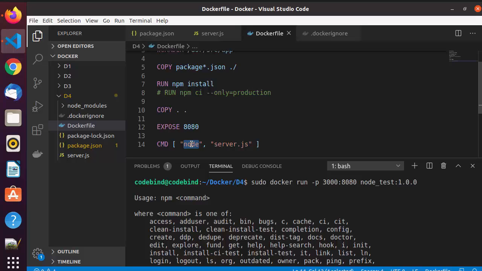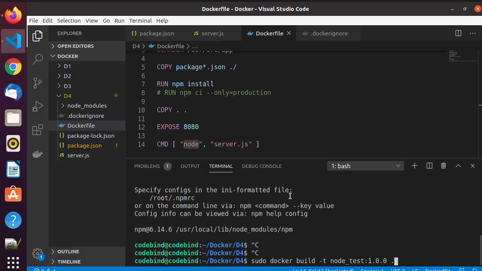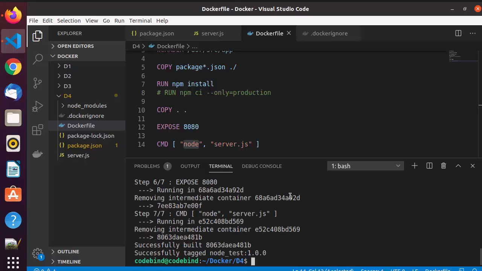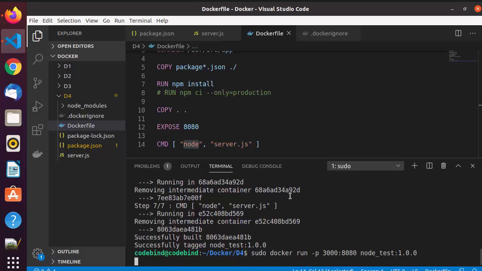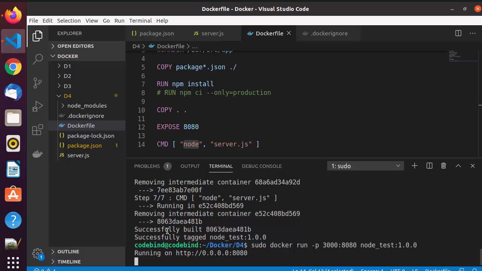Npm we use just for installing our packages and managing our packages, right? So let's rebuild our image once again, and once our image is rebuilt, we are going to just run our container. So now our container is running and we can see the same output.